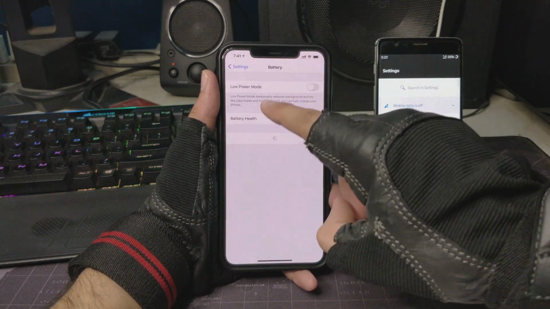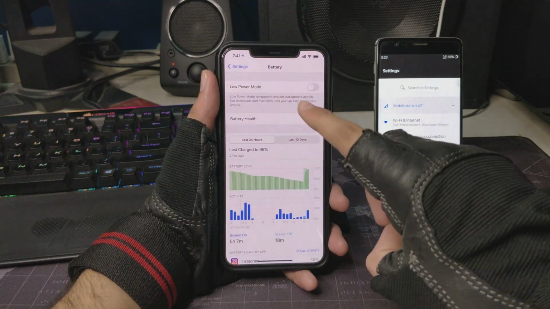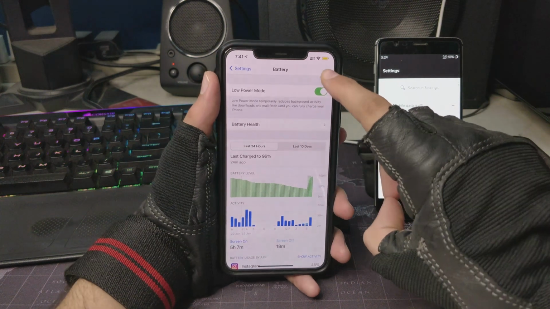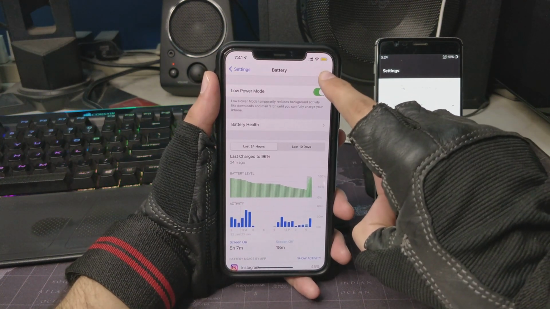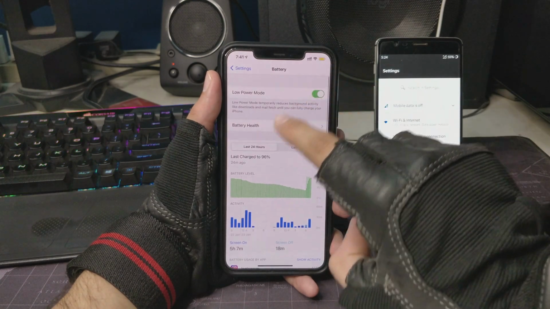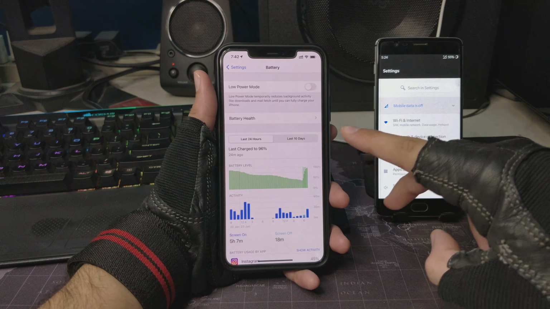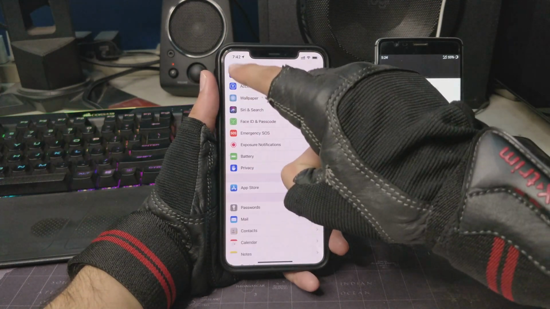Here we have to make sure that the low power mode is turned off. If you turn it on, the battery will turn yellow, which means that the low power mode is now on, which you don't want, so make sure it is set to off. So this is the last setting that we need to do on your iPhone, and now my iPhone is ready to install the Likes Generator app.